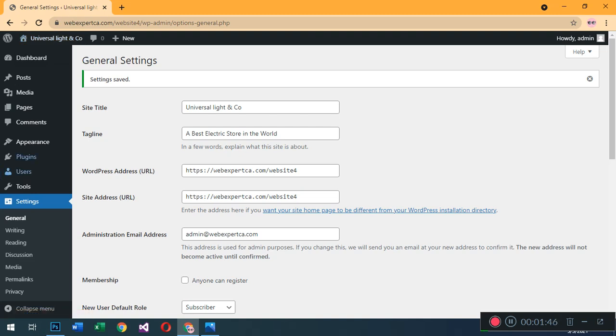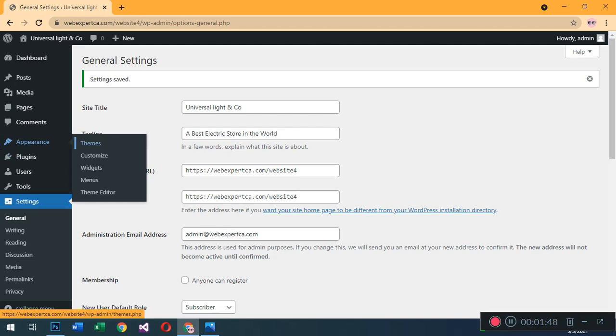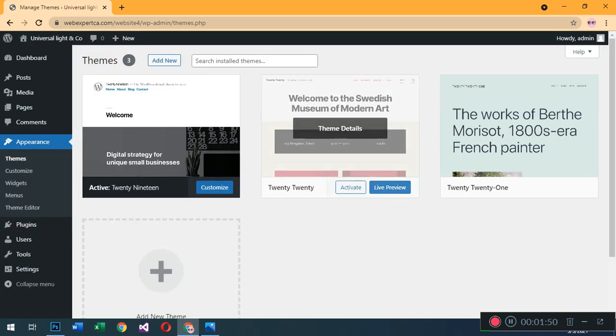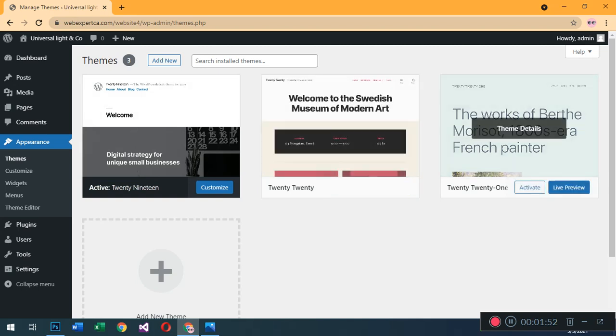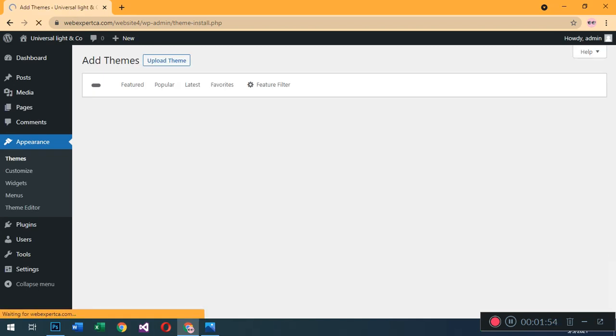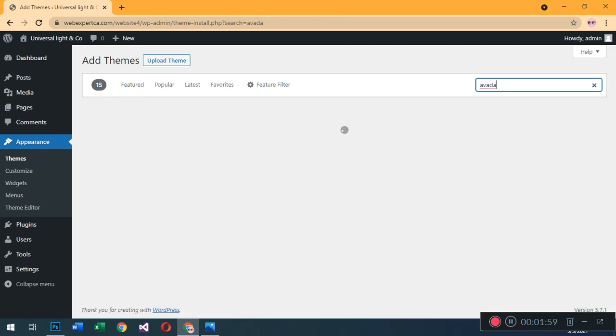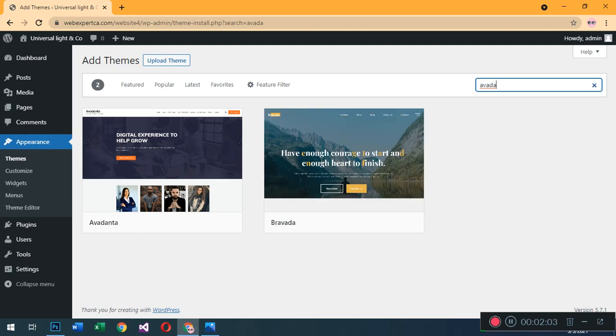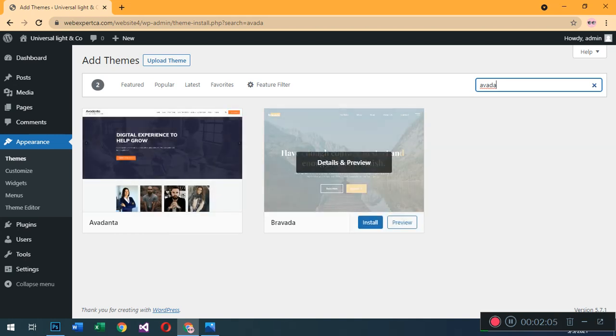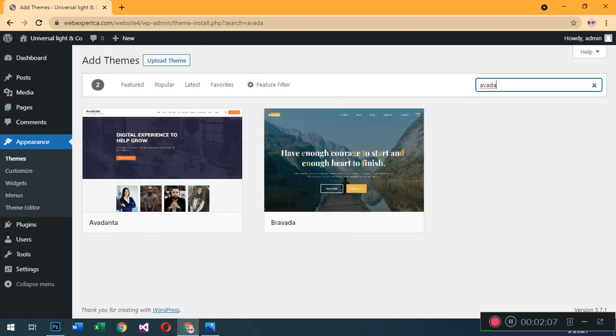And next we are going to the appearance and theme section. In this theme section we are going to add a new theme. The new theme's name is Avada. Write Avada and press the enter button. The system will find it for you. This is not Avada, because Avada is not a free theme. We have already bought this. You have to buy this to use it.